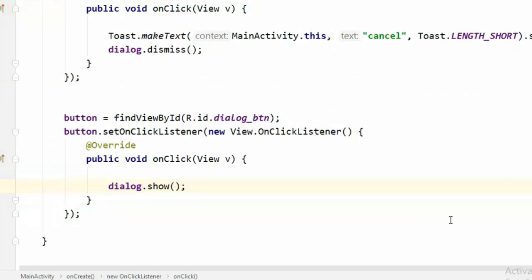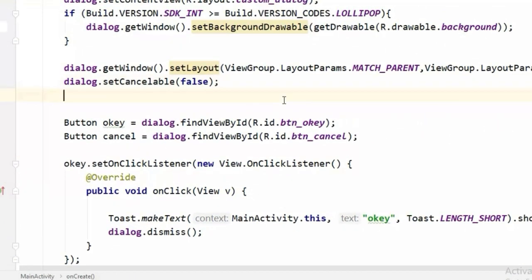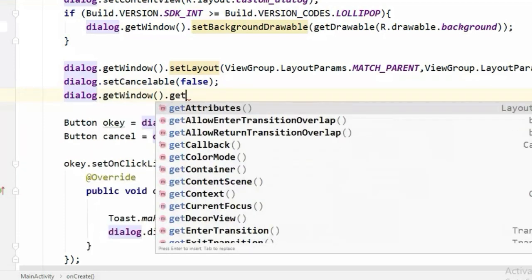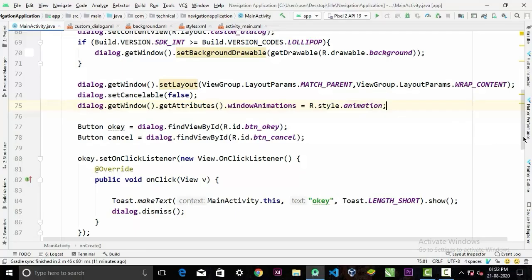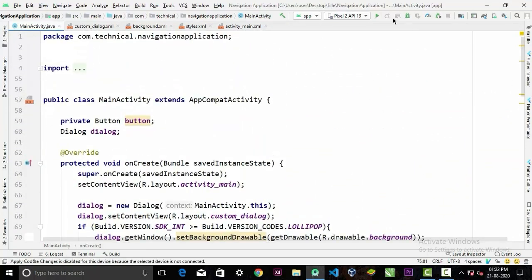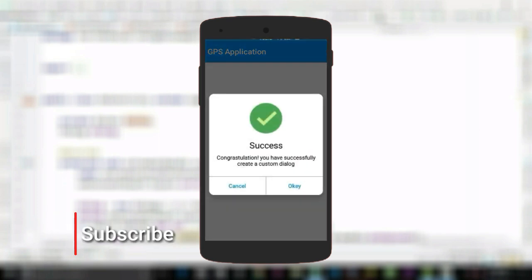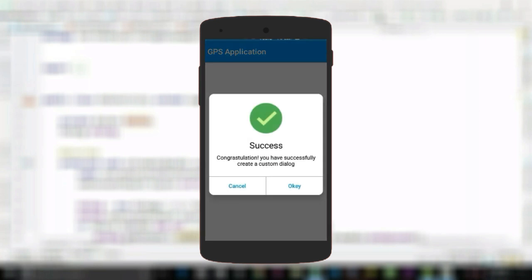Now let's add animation effects to our dialog. For that, go up here, dialog.getWindow().getAttributes().windowAnimations is equal to R.style.animation that we have created earlier in our style.xml file. Alright, now our code is complete. We can test our app to see how it works. And now if you click this button, the dialog will show with the fade in animation. And now if you click the buttons, it will show the toast message and dismiss the dialog.